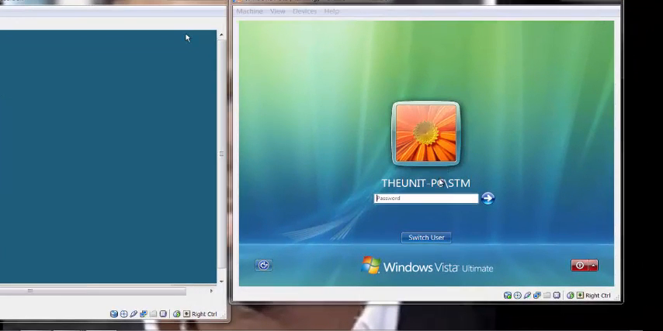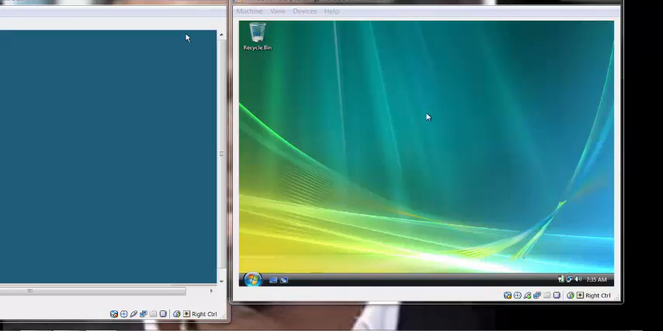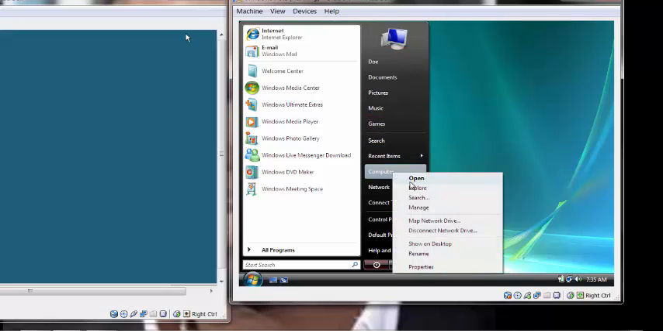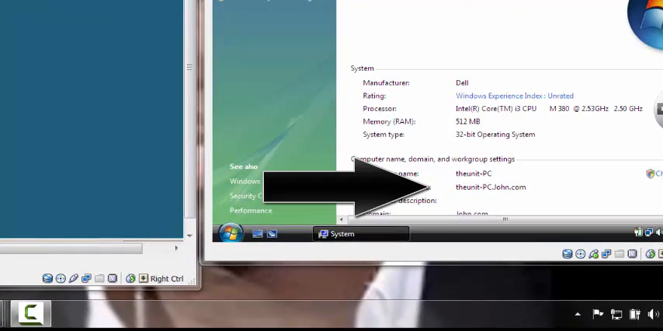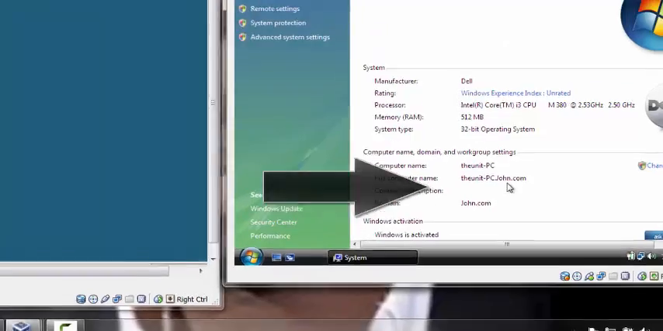This is not the domain that we want to sign into, so we're going to switch user, other user. And if you look below here, it's asking you to log on to the John domain. Put in the username, password. To see if this Vista machine is running on the John domain, we're going to start, right click on Computer and go into Properties, and as you can see here, the PC is on the john.com domain.